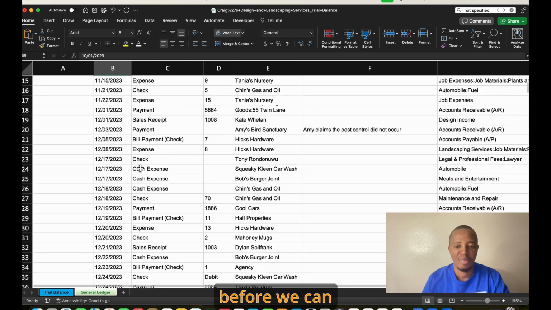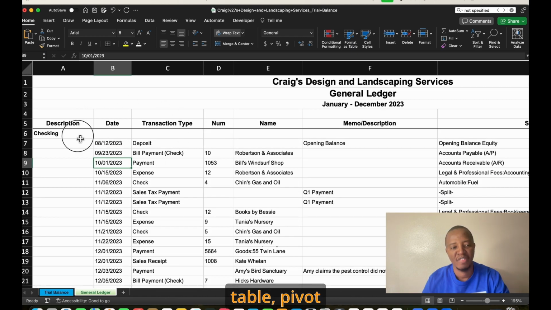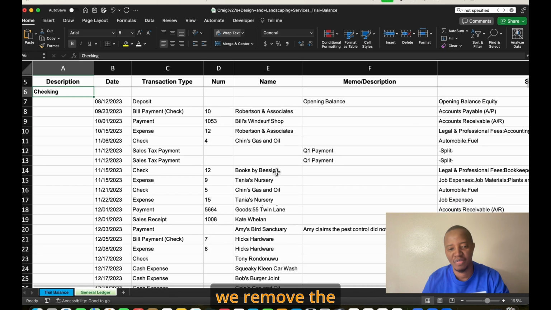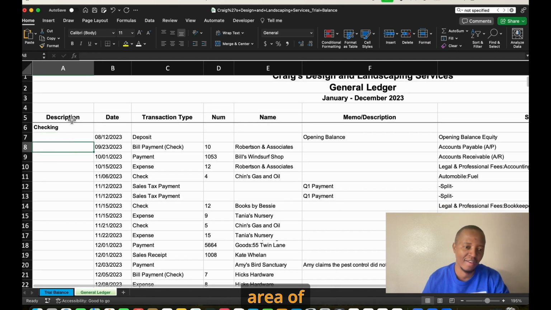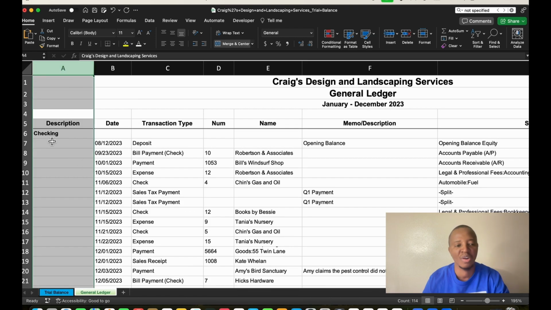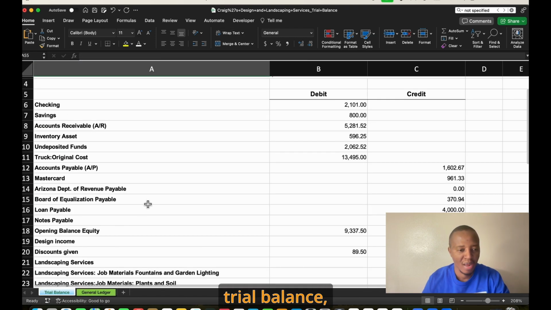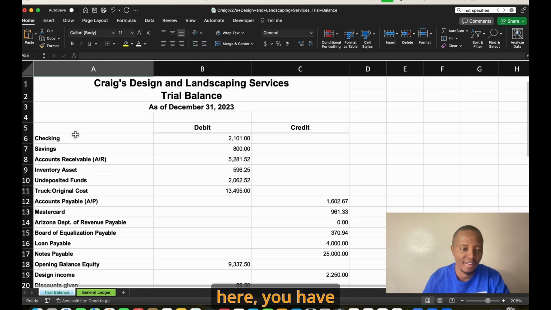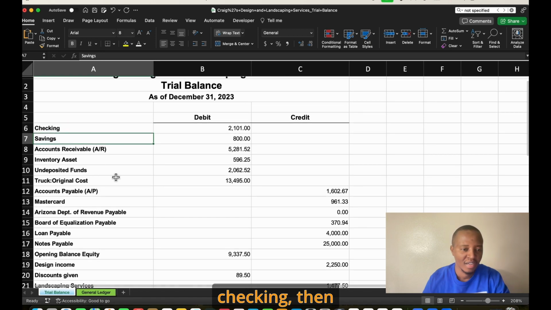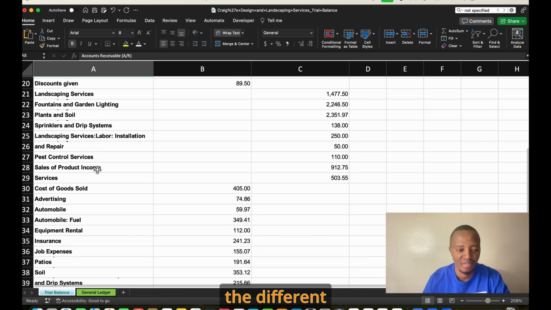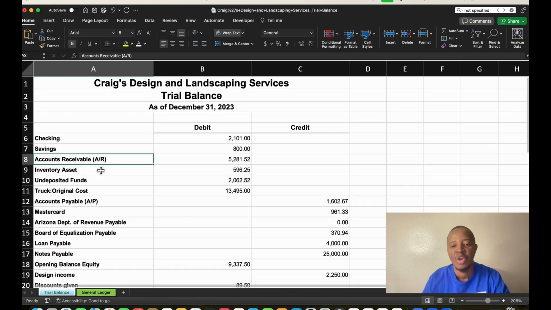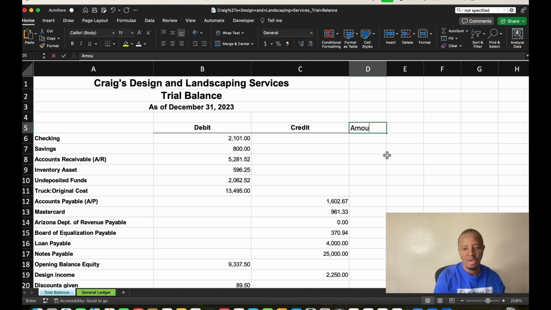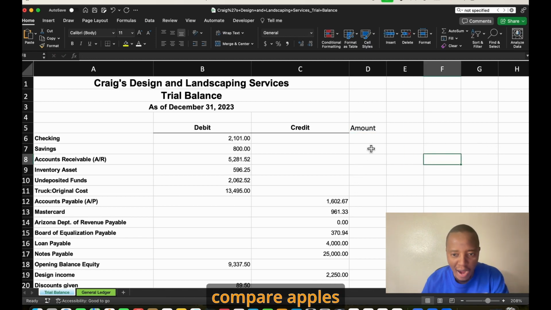First of all, before we can run a pivot table, it has some rules. We are going to make sure we remove the blanks in our area of interest, for example the description, because if we go to the trial balance, it currently has descriptions. As you can see here, you have the names, checking, then savings, all the different accounts, and they have their own descriptions. So before we can run the summary, let's just say amount, because at the end of the day we want to compare apples to apples.